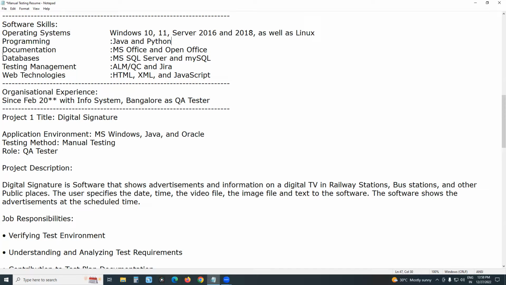Next, documentation software, MS Office. MS Office works on MS Windows. Next, Open Office, it works on Linux. Suppose if you don't know Open Office, leave it, no problem. For our software documentation, MS Word and MS Excel like software are more useful.